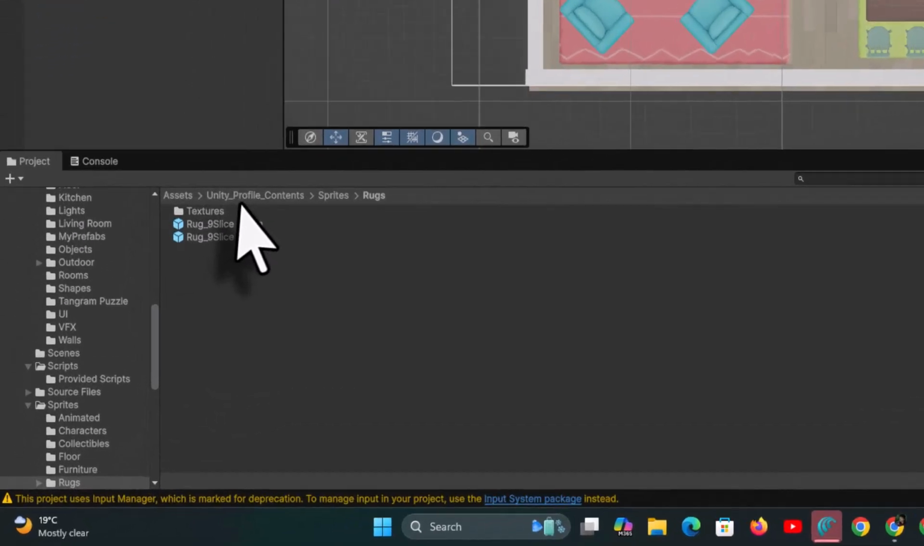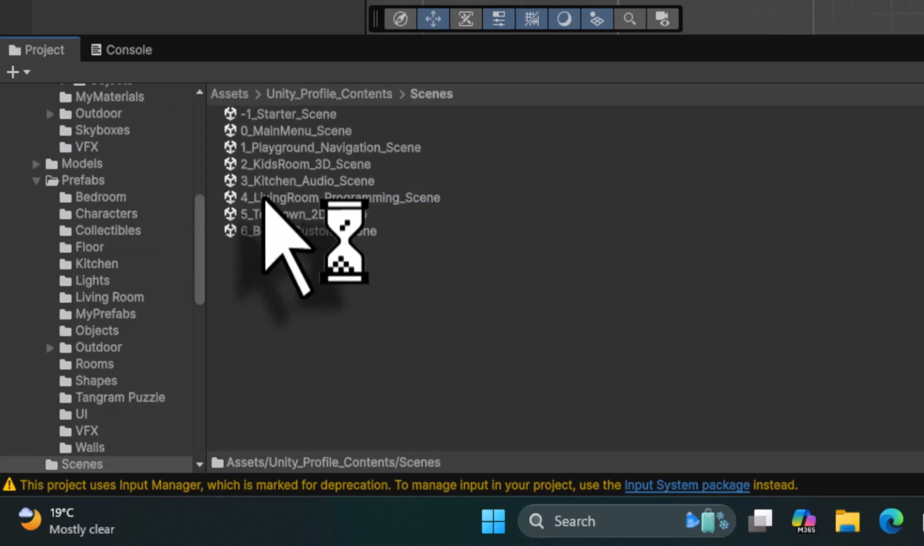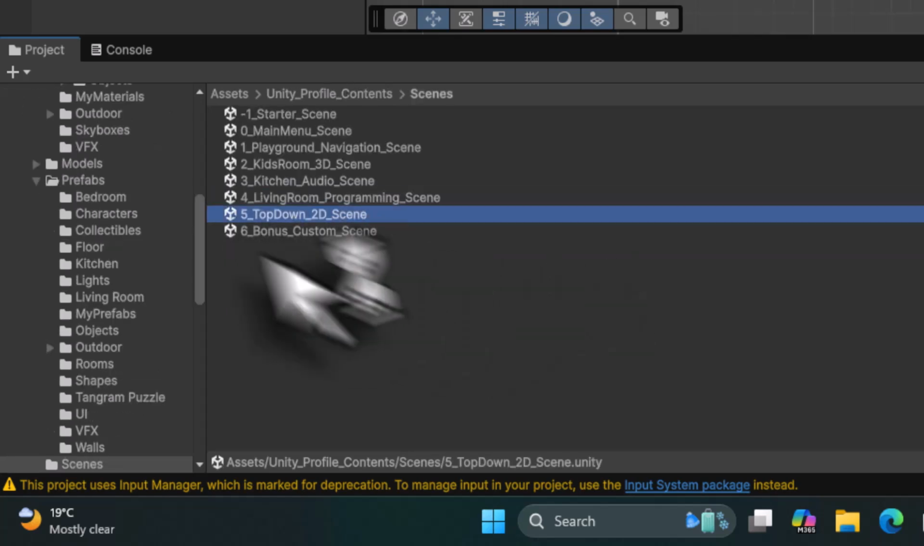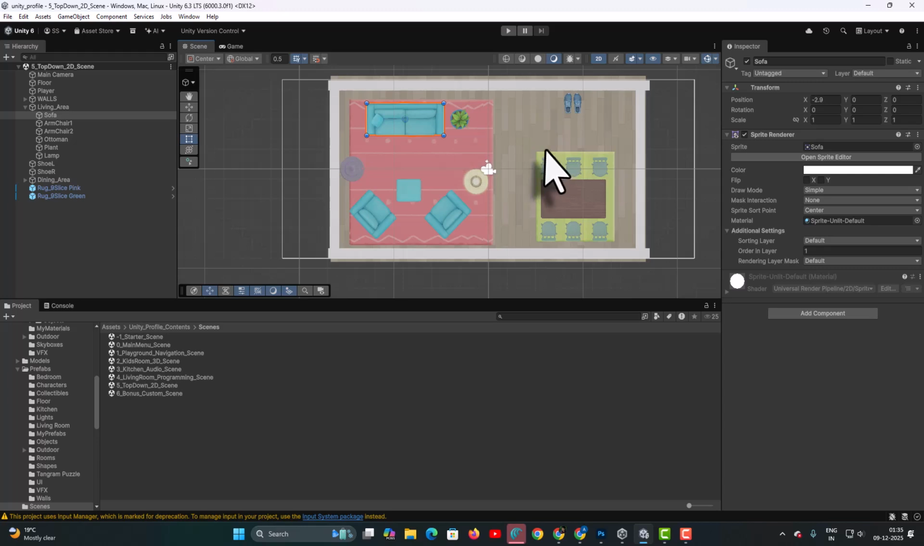Come into the project window. In Assets, Unity Profile Contents, in Scenes, you have this top down 2D scene. Double click to open this, and here this is already open. We have created all our sofa, plants, all these objects, but right now no physics is applied to it.